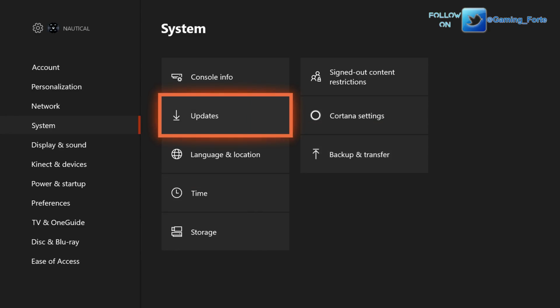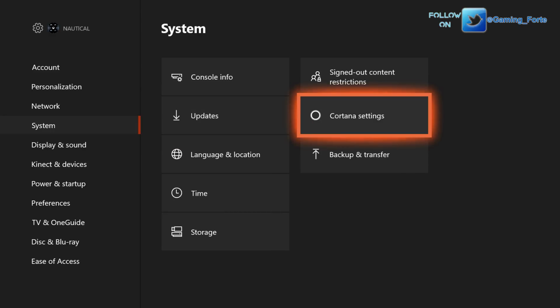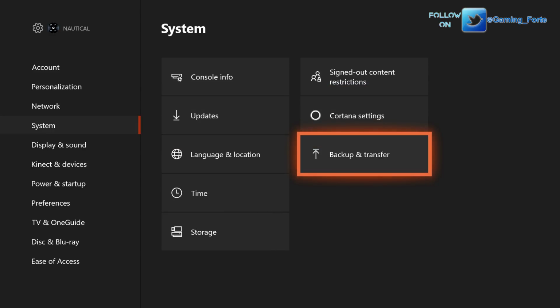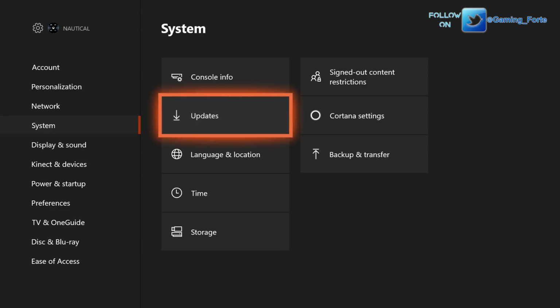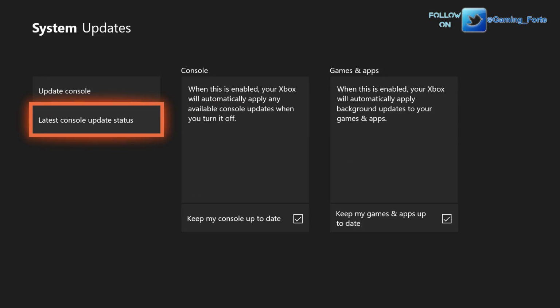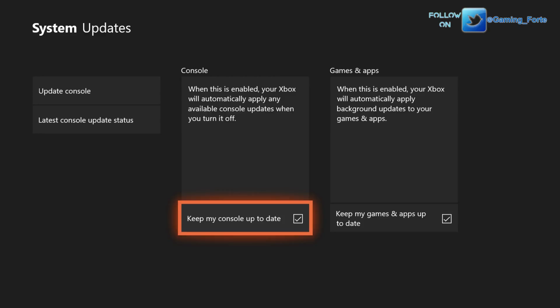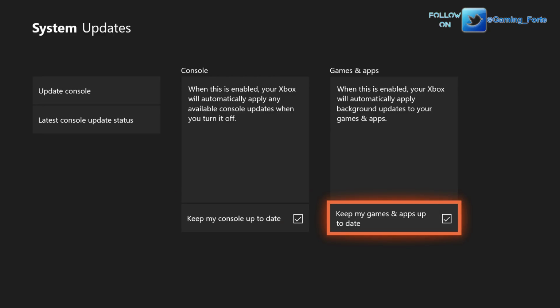Another thing you want to do is make sure you keep your games up to date. So you want to click over here where it says updates, which is when you back out of where it says backup transfer. You want to go over to updates, click that, and make sure your system is up to date. And then you want to click these boxes to make sure that you keep your console up to date and you keep all your games in My Games and Apps up to date too.